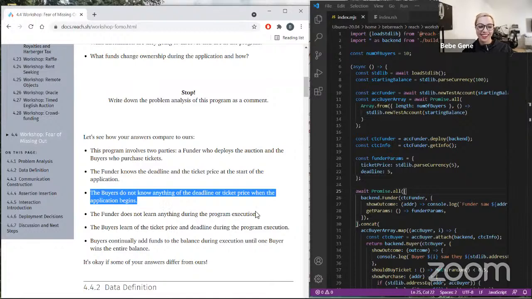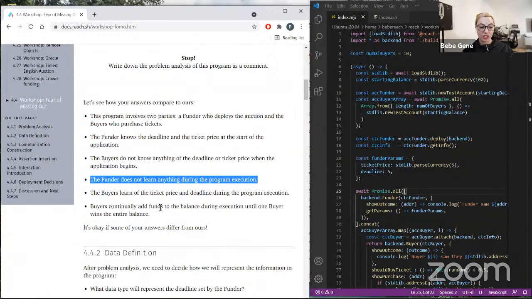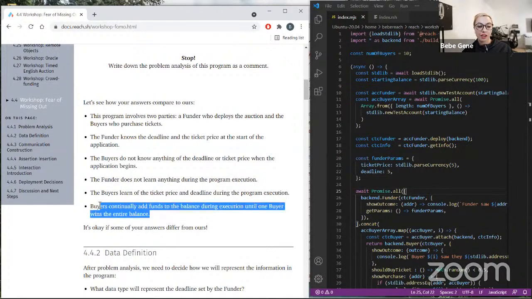That's half the fun. And the funder does not learn anything during the program execution. The buyers learn of the ticket price and deadline during the program execution. Of course, that's the whole point. And buyers continually are adding funds to the balance during execution until one buyer wins and takes home the whole balance.